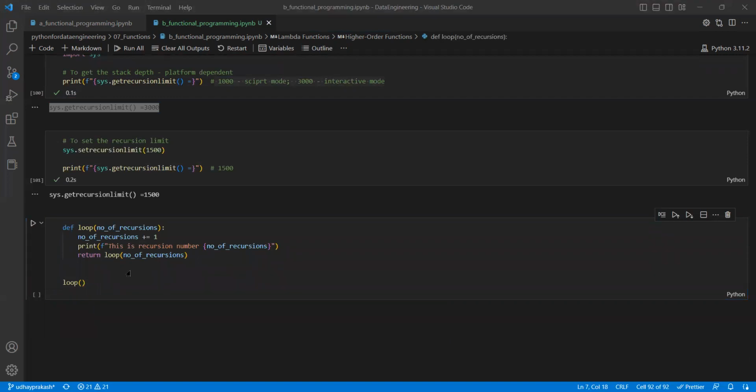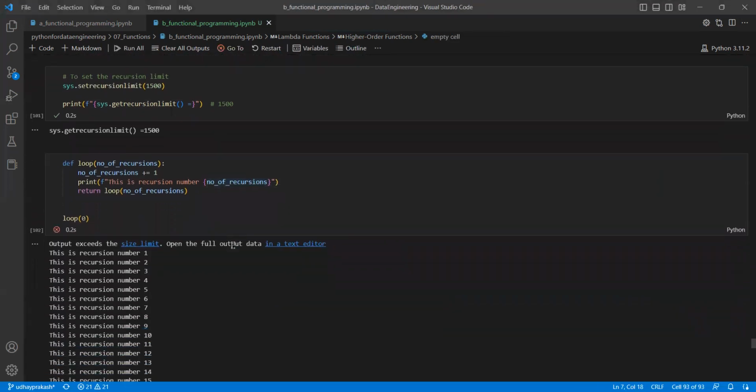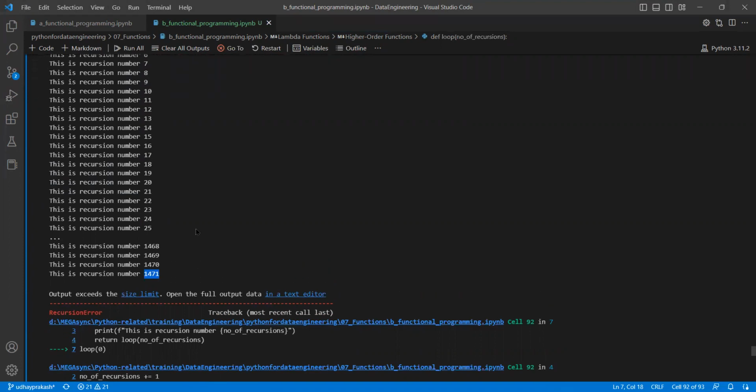Say the value is 0 initially. So it will execute. Did you see, this is recursion 1, recursion 2, like that? How many times is it executing? Till 1471. So, sir, we told 1500, right? Even the Python program itself, how many programs are running here? The functions which are created here, all this needs some kind of storage, right? That's the reason the remaining 30 were used for that.